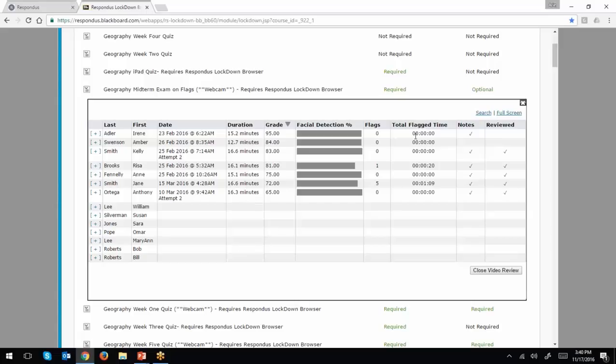You also have a couple columns that give you some high-level information about the flagging feature that I mentioned earlier. The way our flagging feature works is it relies on facial detection. Is the student's face in the video? So if you have 100% facial detection percentage, that means the student is sitting facing the camera the whole time. If the student is allowed an open book, resources, or they're cheating because they're getting up and moving around, this column would be a little bit shorter.